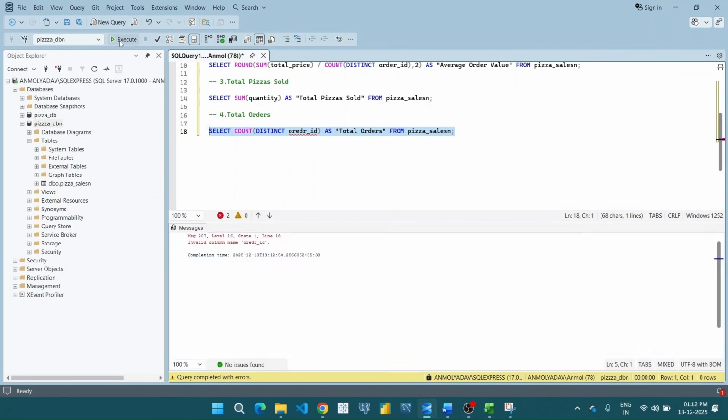Okay. So here's the error. Let's check what's the error. Yeah, order ID. This error is showing. So what was my mistake? The spelling of the order ID. Sorry, my mistake. Now run it.